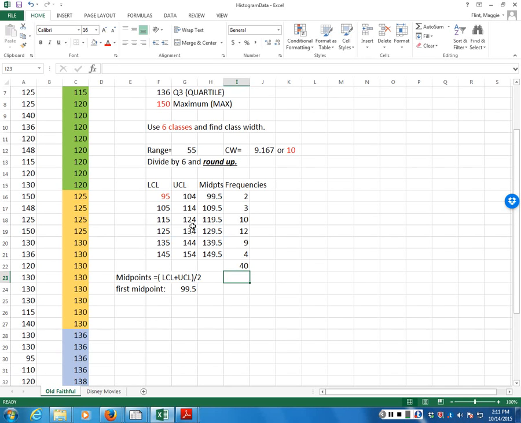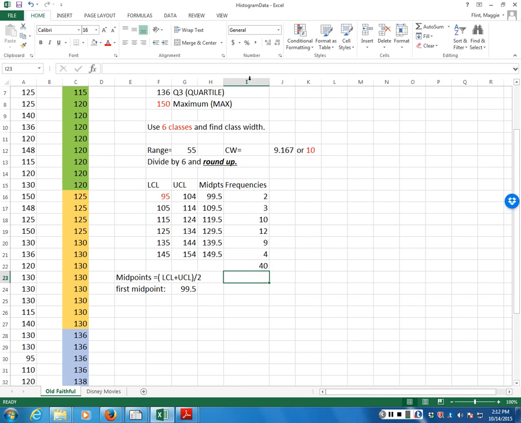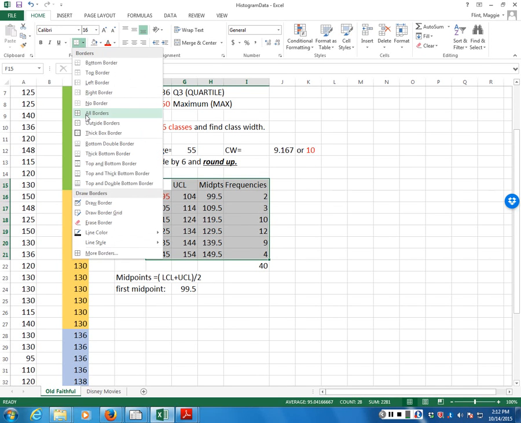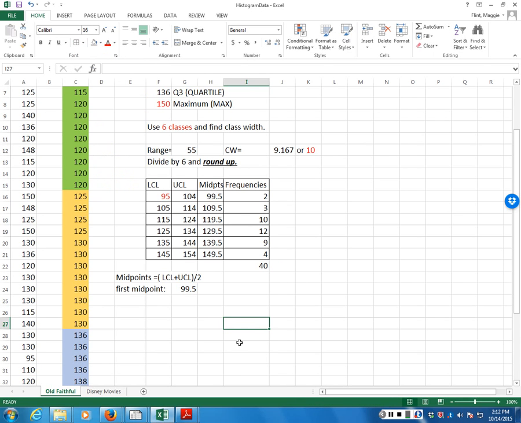Now you can make this look a lot nicer if you want to. You can just highlight your data table and come up here and make little borders on it. I put borders around it. You don't have to. That's not part of the statistics, but it's easier to read. Makes it look nicer. What I really want to do with it, though, is I want to make a histogram. And the histogram is a multi-step process.